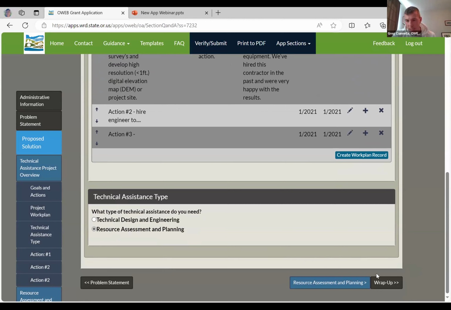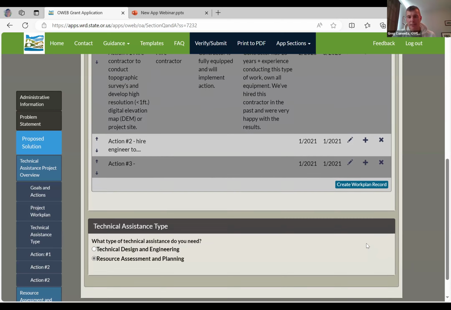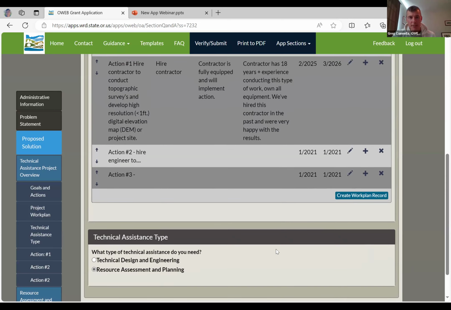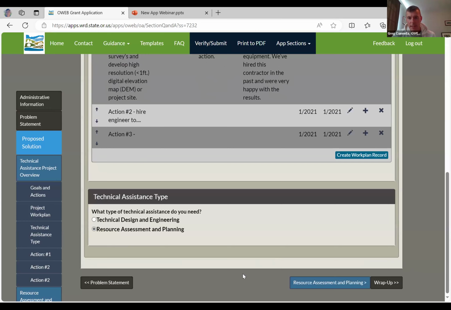Liz, because of Zoom, I have this little label thing over it. Is that what is... Yeah, you have resource assessment and planning selected. Is it not letting you go into it? Well, I have this little banner here below my screen. Maybe I can move it. There we go. Okay. There you go.